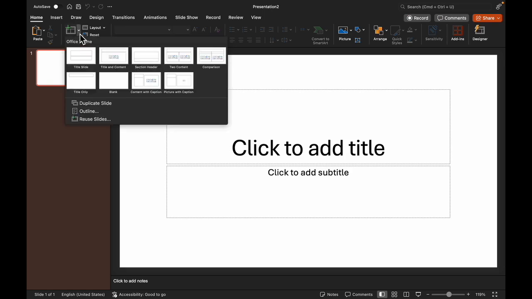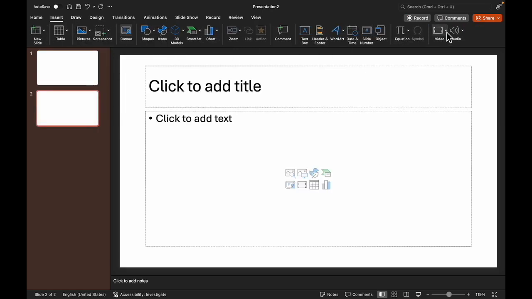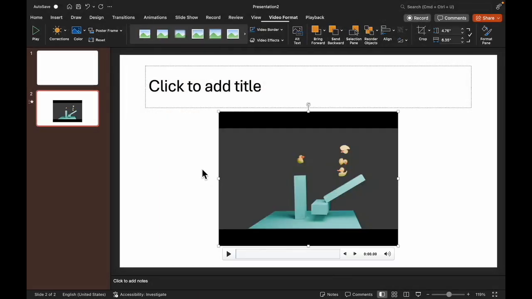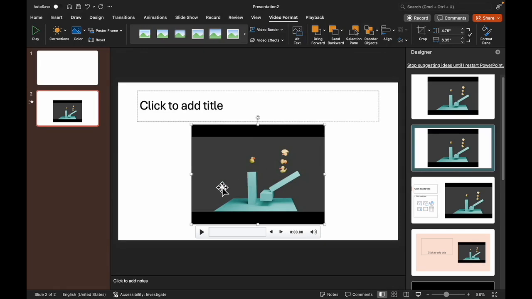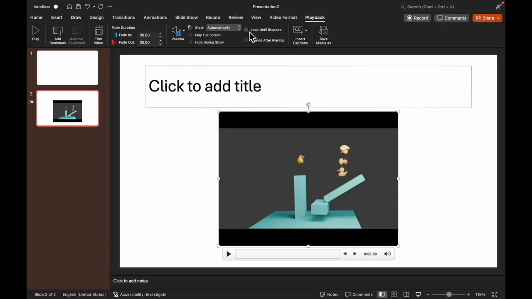Let's just go ahead and create a new slide. We're going to go to Insert and pick a video from my files. All right, I have this video. So I've inserted the video that I've rendered out in Blender. Then I'm going to click on this video, go to this Playback tab right here next to Start, make this automatic, and then set it to loop until stopped.